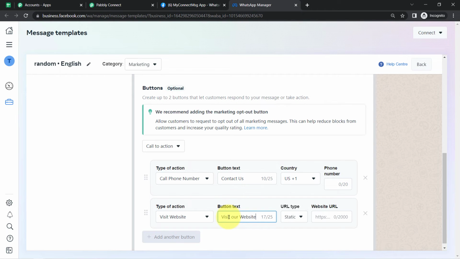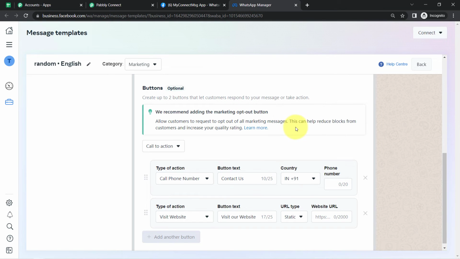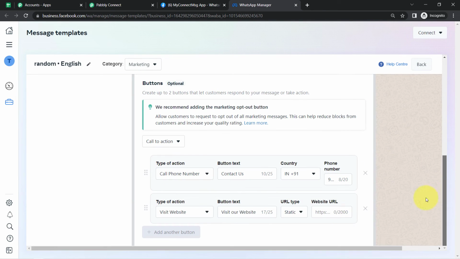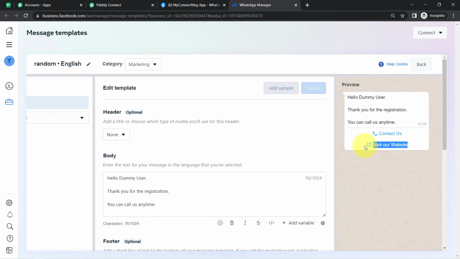This is going to be the text, and if it is a number, you can select your country code. I am going to select the code of India since I am from India, and finally you can add your number here, and this is how, when people click on this button, you will receive the calls directly from your leads. And here you can even select the website URL. You have two options, a static or a dynamic URL as well. And this is how the buttons can be added in your message template. Let me again show you the preview for the same, contact us and visit our website. You can see this is how your buttons will look.